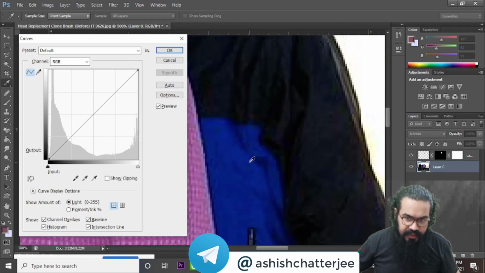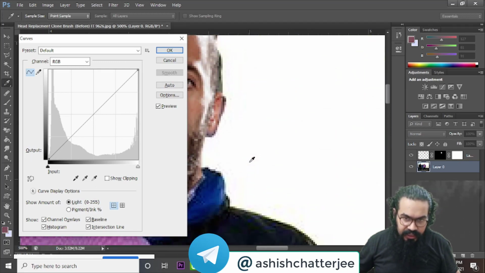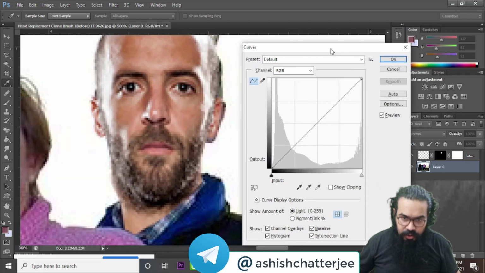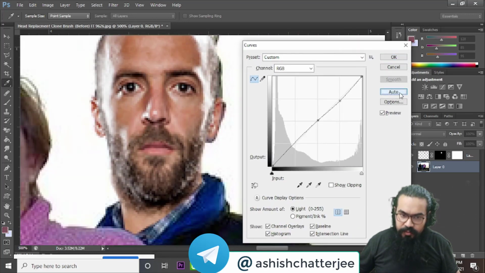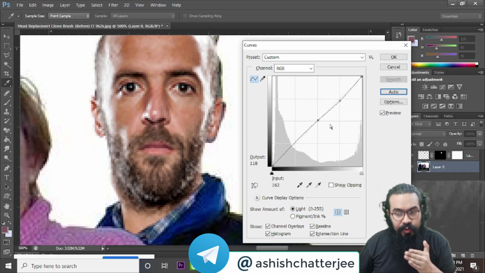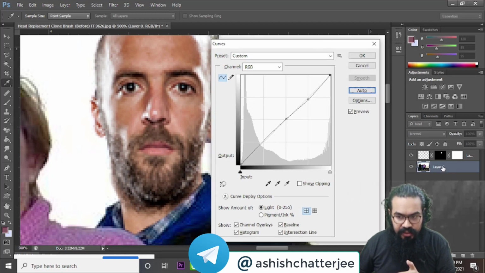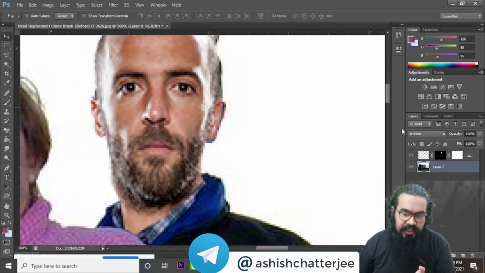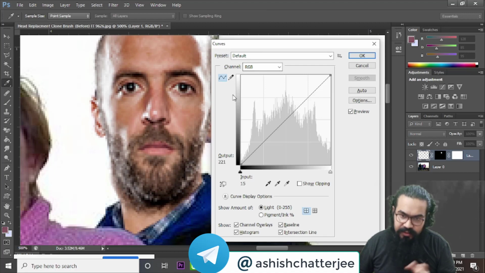Once you select it, come upstairs and first press the auto button. While pressing the auto button, it will automatically adjust. But if it doesn't function properly, you have to check which layer you are on. We are right now on layer 0, so that is the wrong layer. We are supposed to be on this layer, then only it will work. You need to ensure that when we are editing, we are on the correct layer, and then only we press the Control M. Otherwise it will not function.